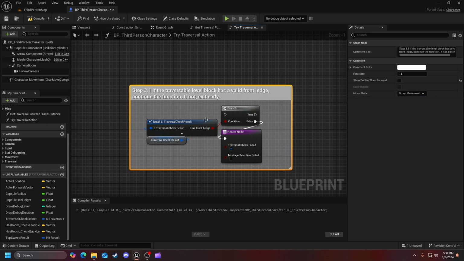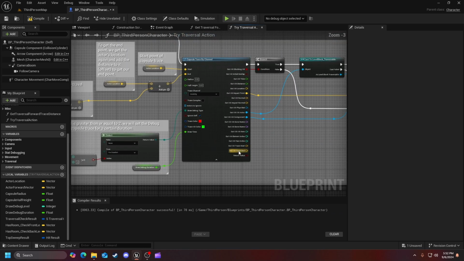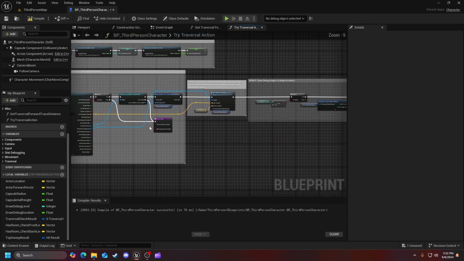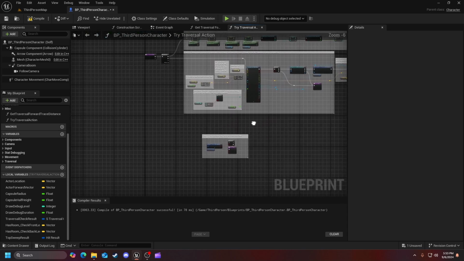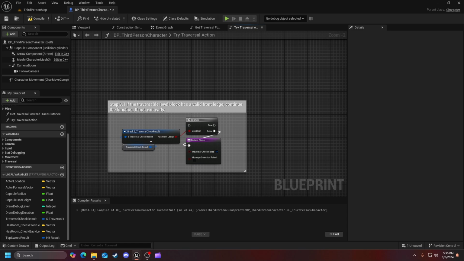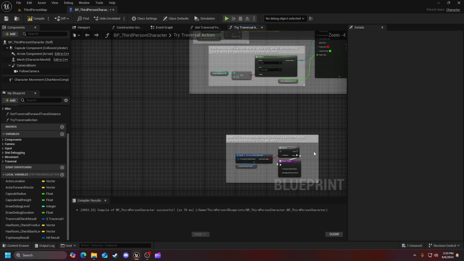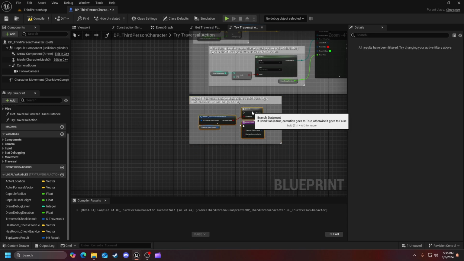Going over our step 3.1, if we find the traversable level block has a valid front ledge, we're going to continue off of it. But if we don't find a valid front ledge, and this is what we were looking for in here, if we find a level block, and then in here with the transform, if we discover a front ledge, then what we're going to do is start our first trace.